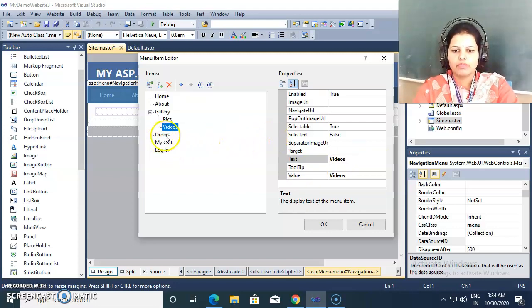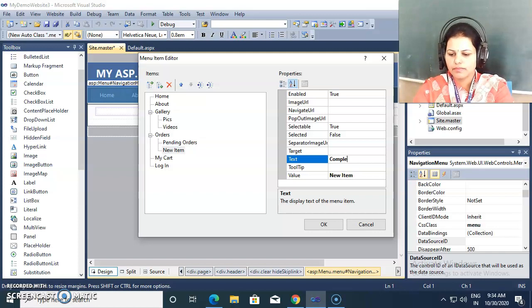Okay, now inside orders if I want sub menus as pending orders, then completed orders, completed orders menu is there. Then again, if I want a third sub menu as order in process.